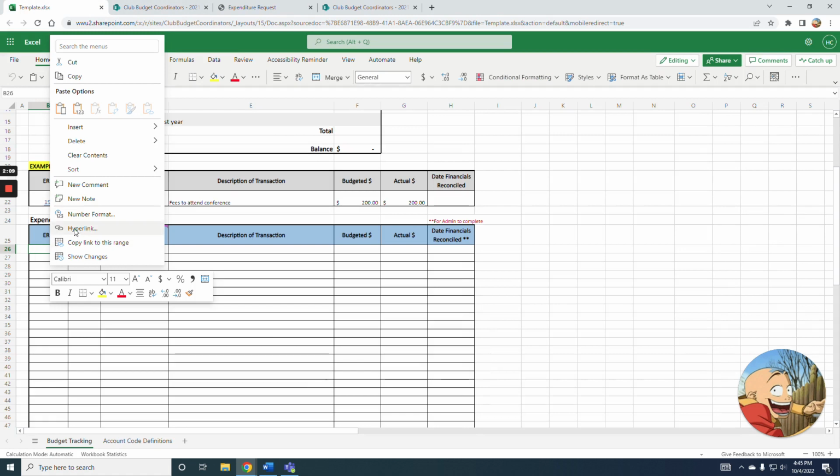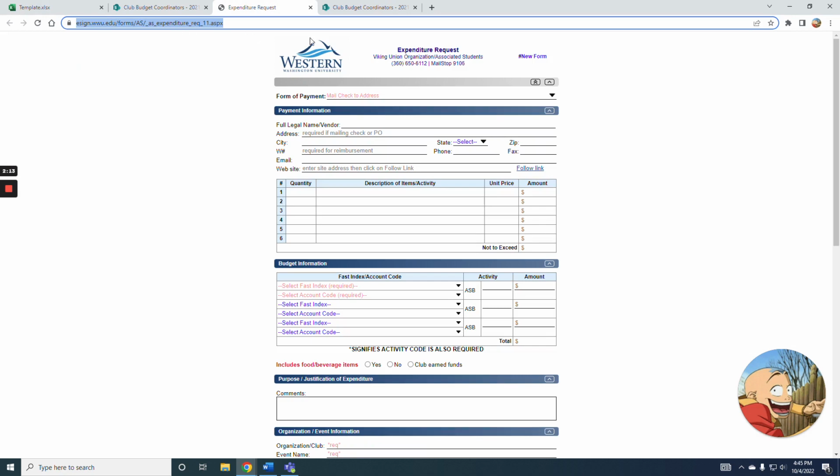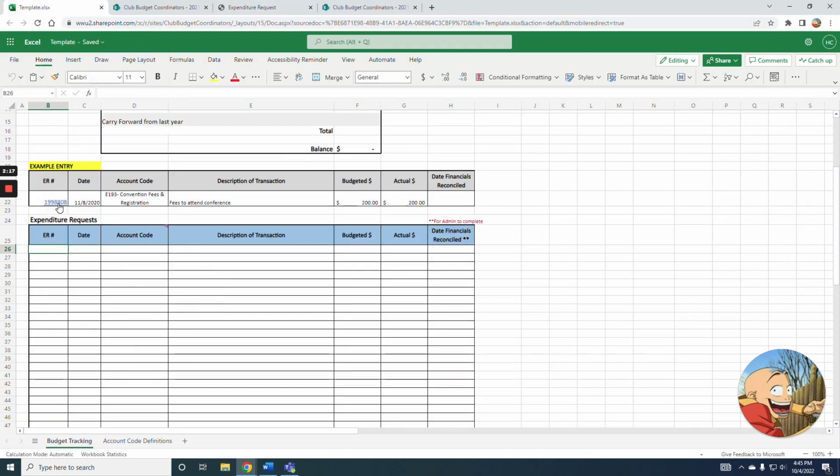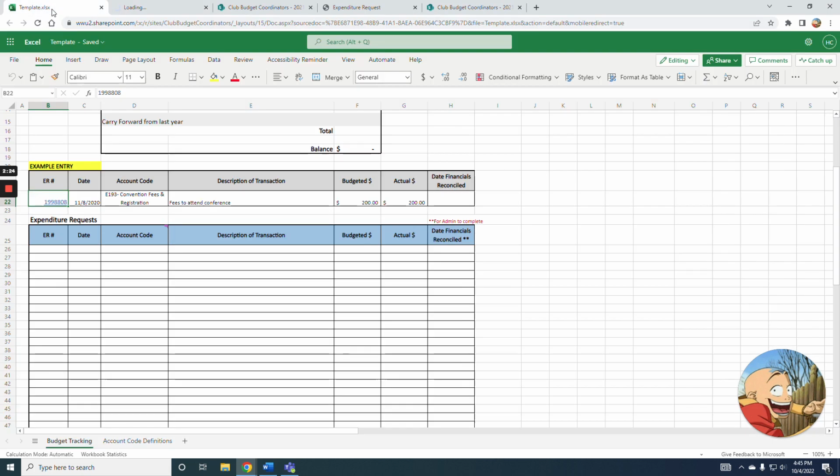If you do a right click, you can hyperlink it and then copy and paste this expenditure request form to here, and it should make it easier for us to click on the expenditure request form so we can see which ER this row was.